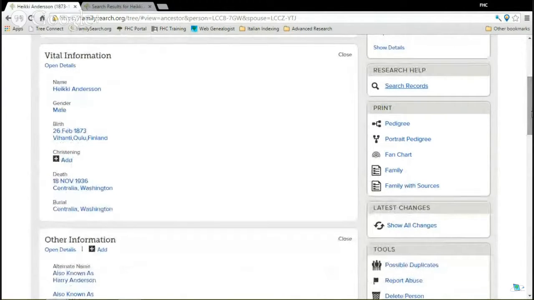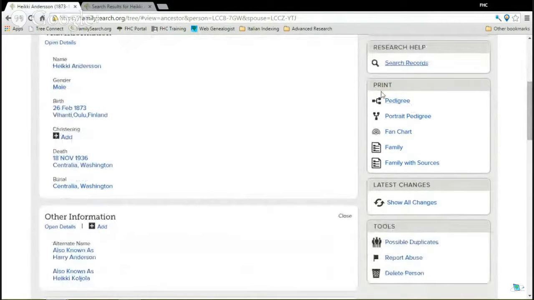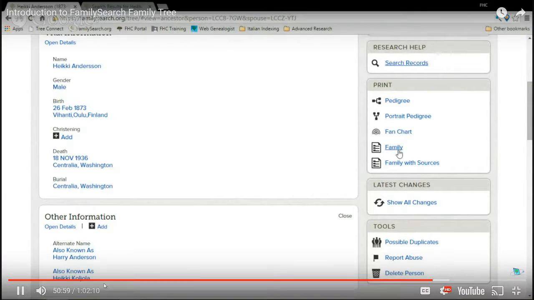Okay, so we're back on the person page. The next box is Print. And this is where you're going to print all of your regular old family history documents, pedigree charts, family group sheets. The family group sheets is right here under Family. That's where you're going to print them all out.